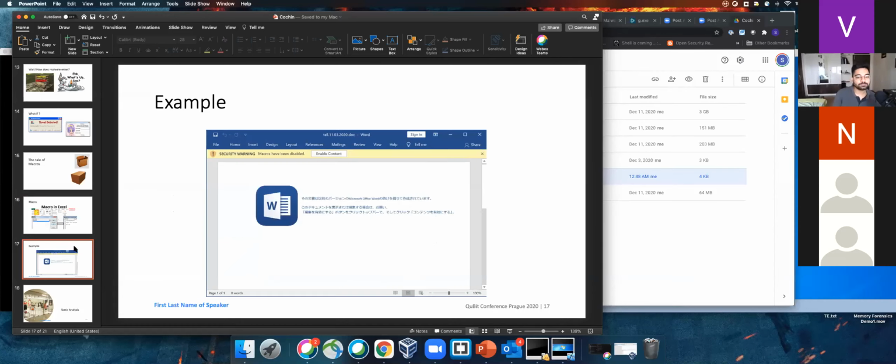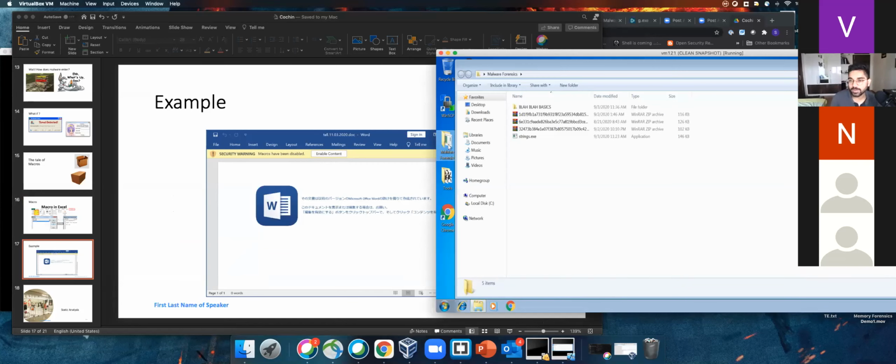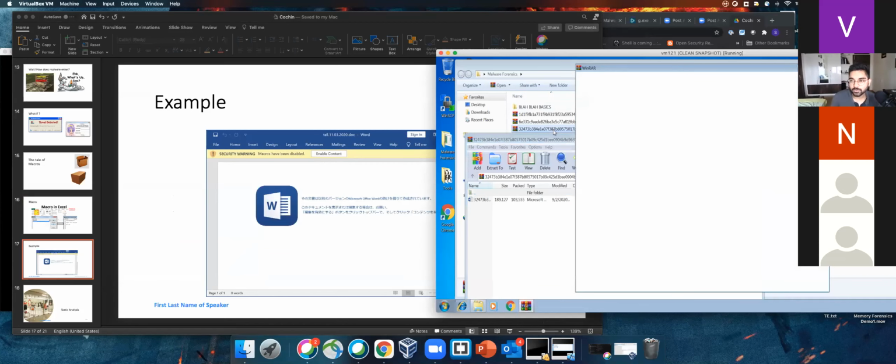That is why Microsoft started implementing something called a macro warning. If you observe, when you open a Word document, it will usually say enable content. I will show you a Word document that we have. We'll do this later.